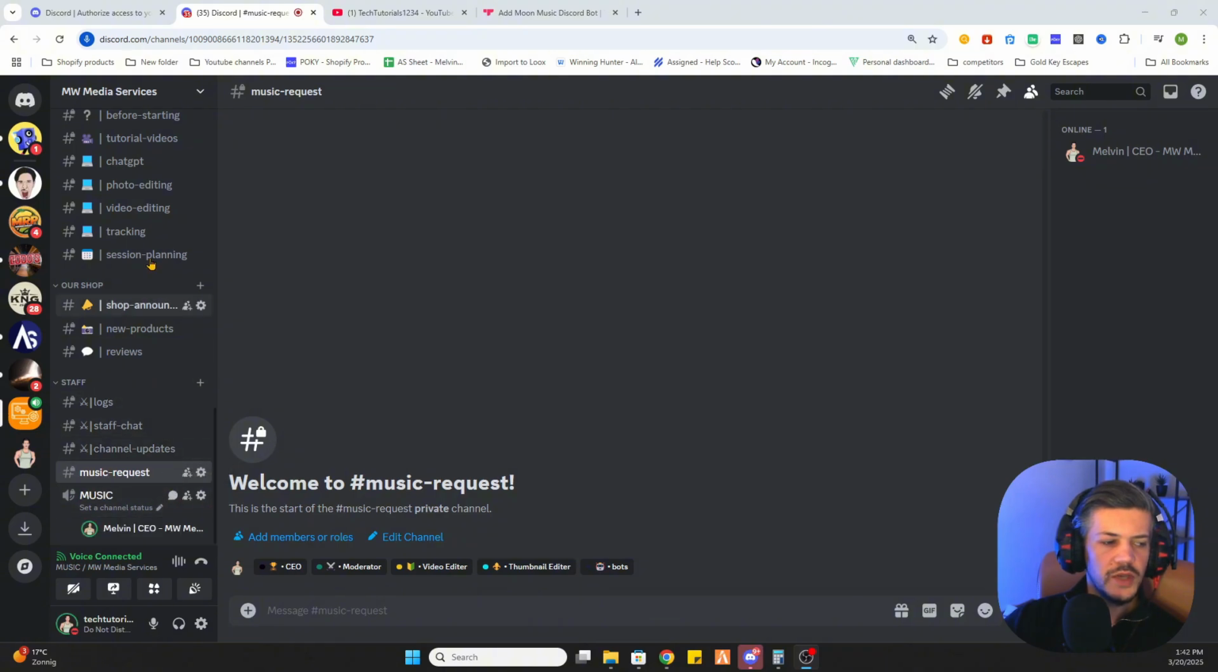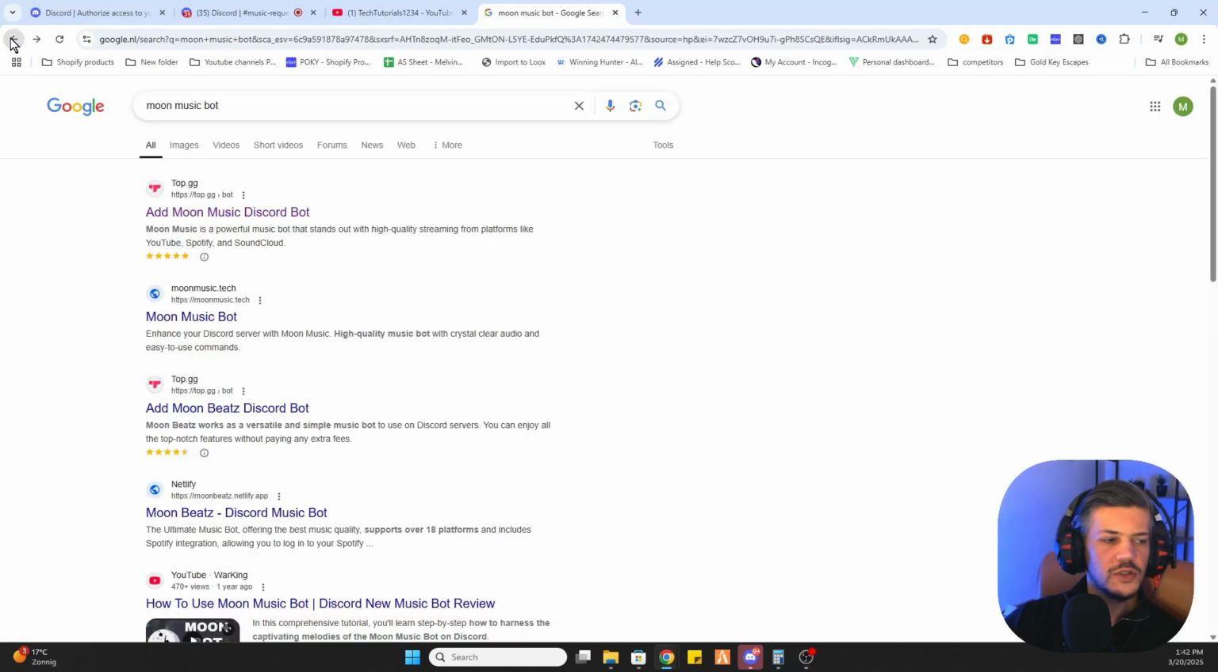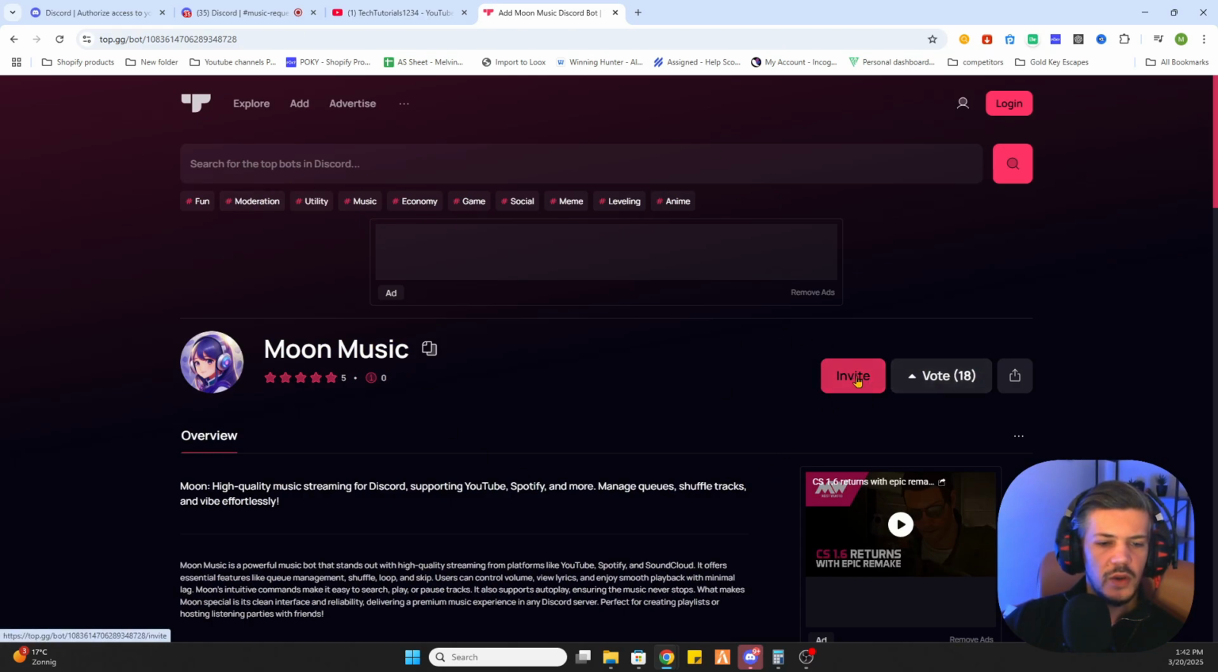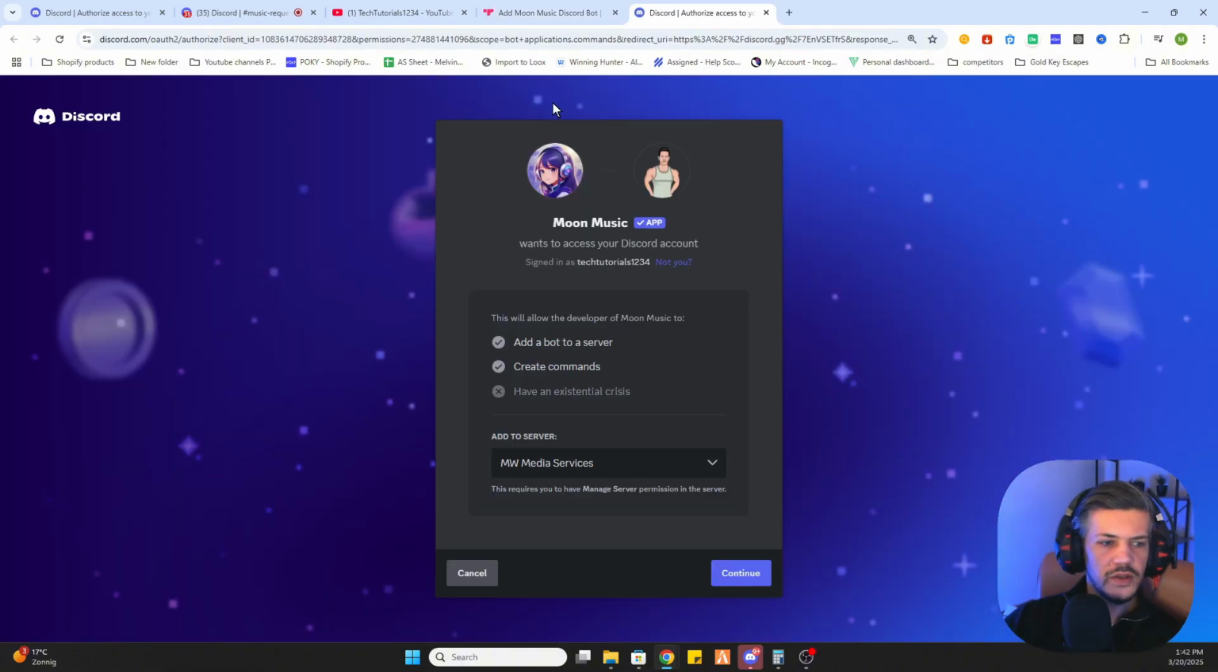So what we want to do next is go to Google, and there we will search for Moon Music Bot. Click on the first link from top.gg, and once you are there, go to this one. Now we would like to invite it to our Discord server. So click on invite, and then you will get to this screen. Now select the server you would like to add the bot to, and then click on continue.